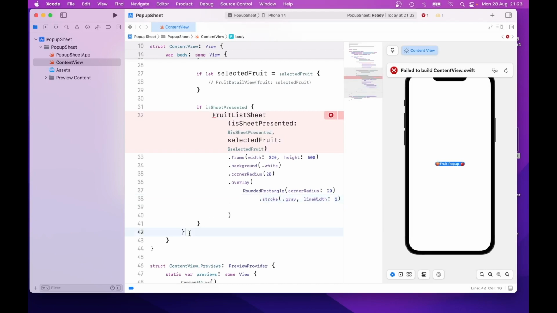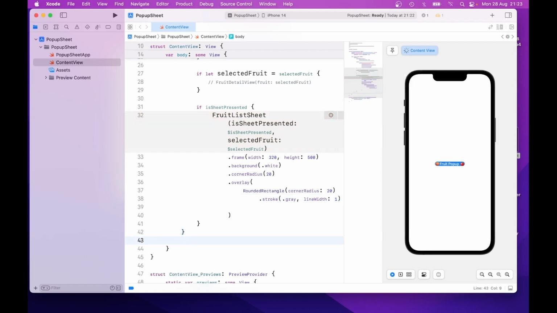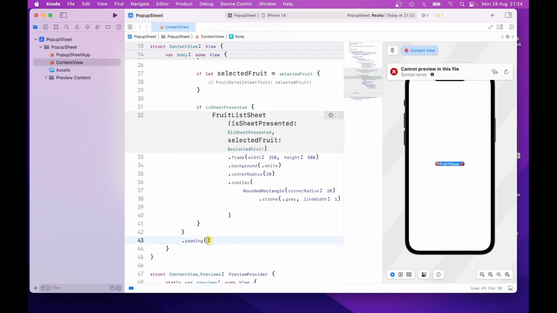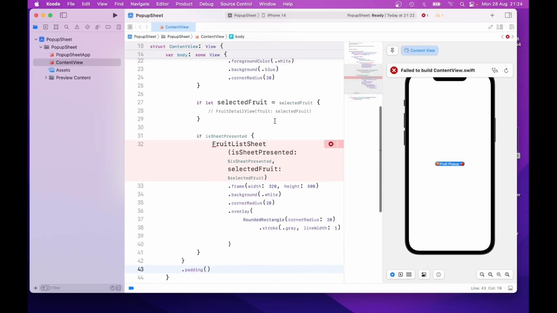And then on line 43, or anywhere after line 42, just type in .padding. And the purpose of the .padding is to apply padding to the entire VStack. So as I mentioned earlier, the FruitListSheet and the FruitDetailsView will be created next.